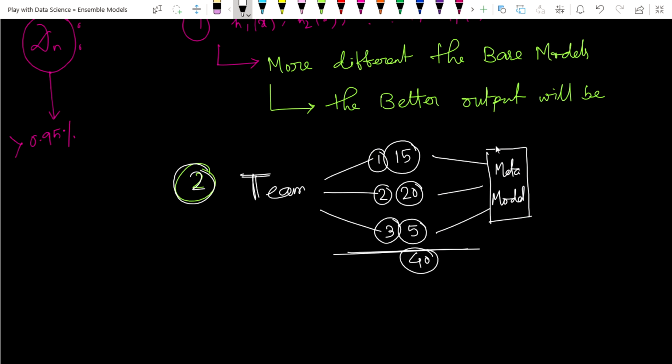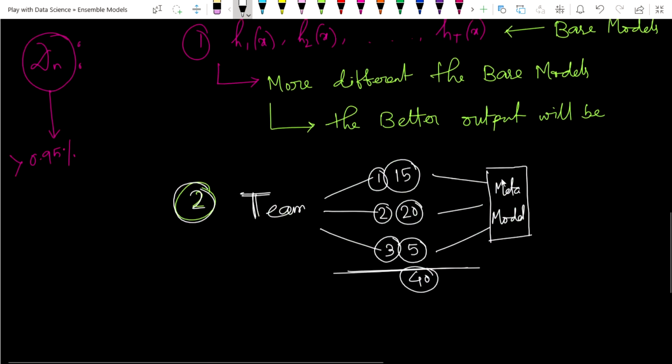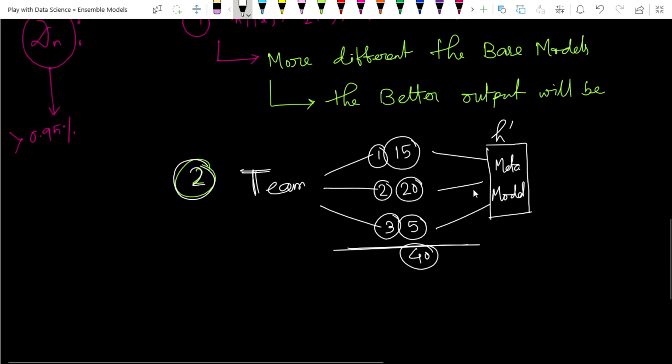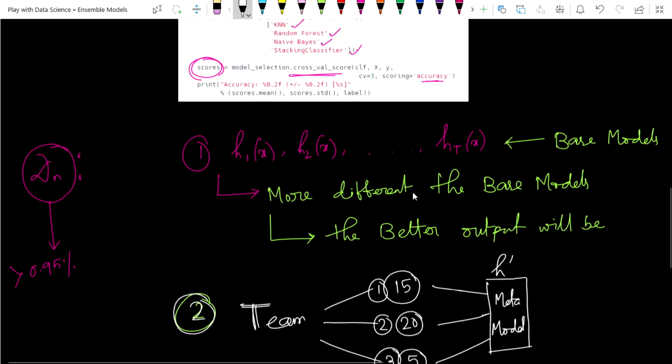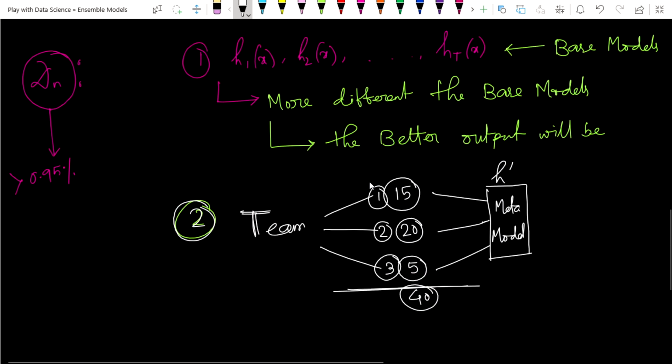And this meta model gives more accurate output than the previous ones. These things actually work in the real world. We have seen many internet companies and large companies like Google, Microsoft, and Amazon using these stacking techniques to build properly accurate models.